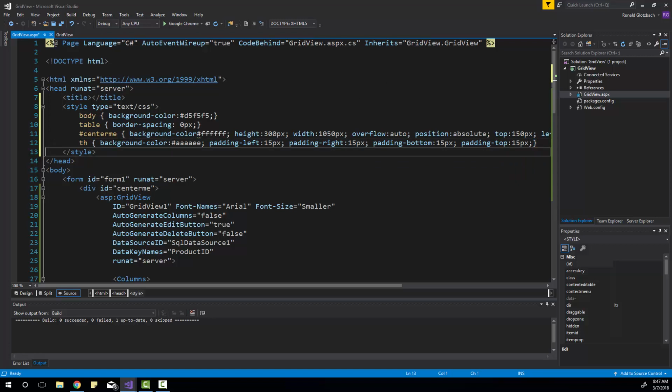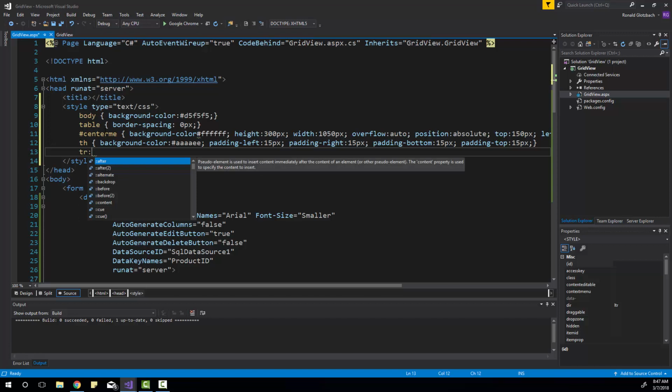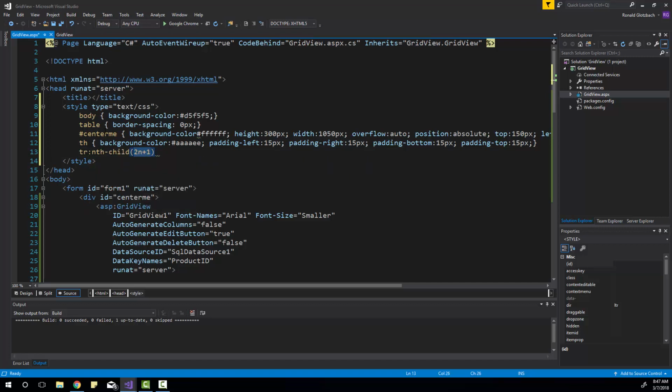That finishes our TH there. And now what we want is, in our example that we saw, what we had was an alternating background color. So we're going to do a TR colon nth-child, so TR colon nth-child, and we're going to put the word odd.